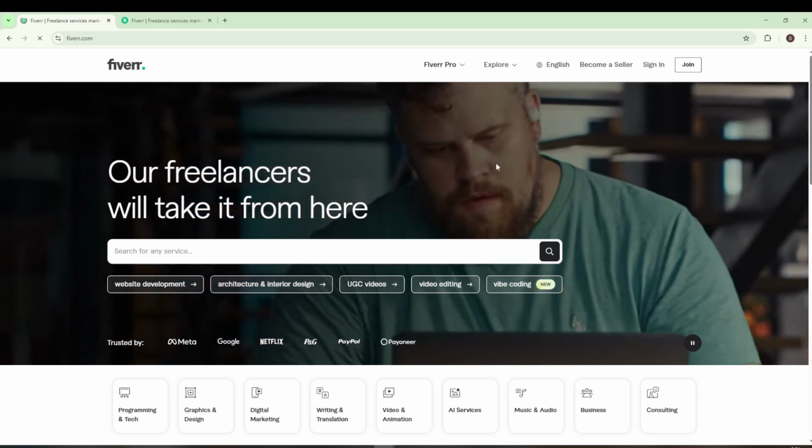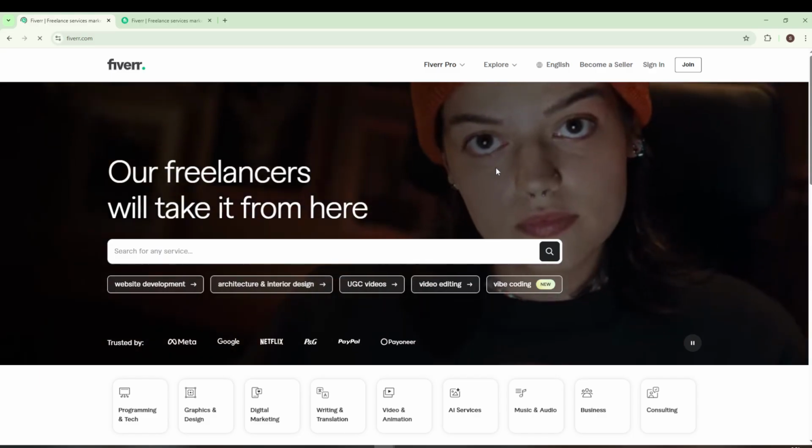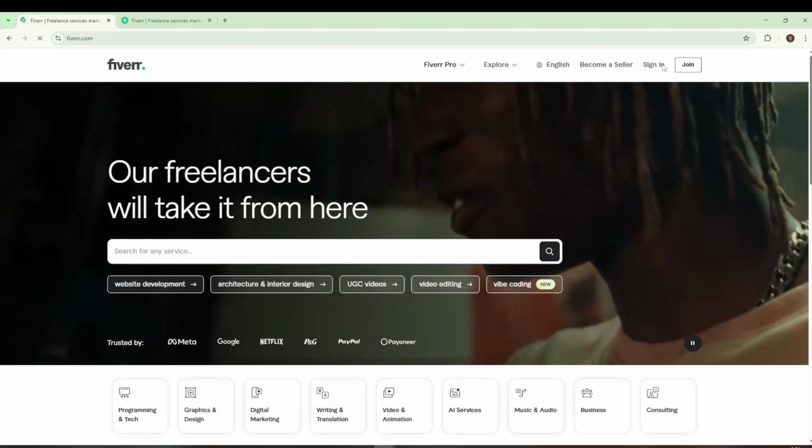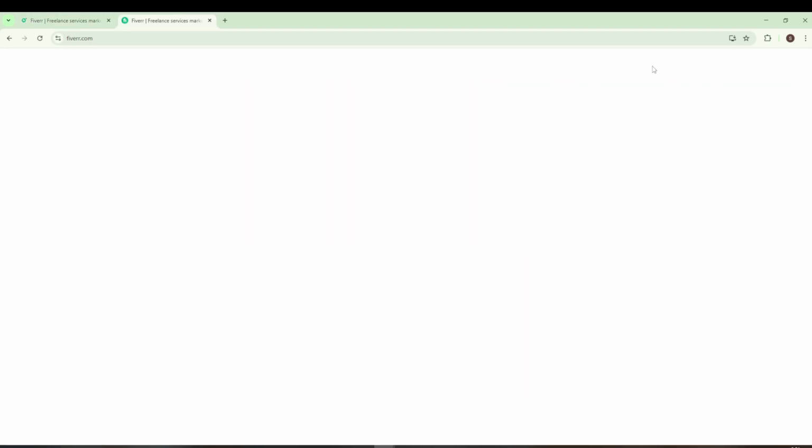Once the Fiverr homepage is fully loaded, you'll want to direct your attention to the top right corner of your screen. There you'll find the Sign In option. Give it a click and you'll see several options for logging in.